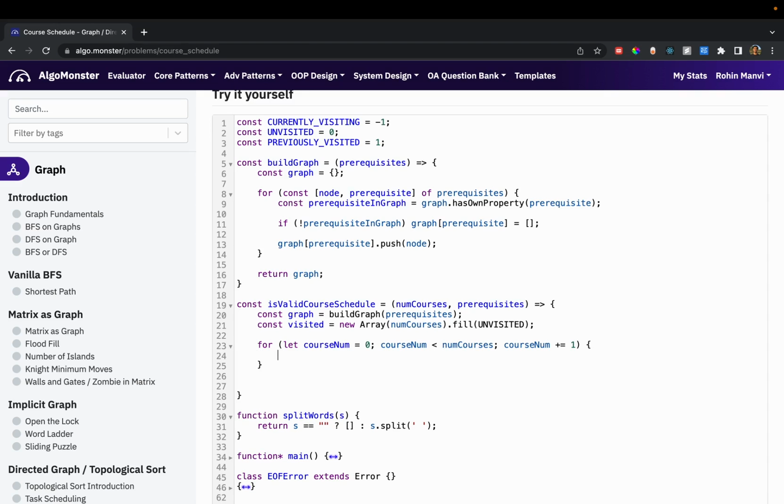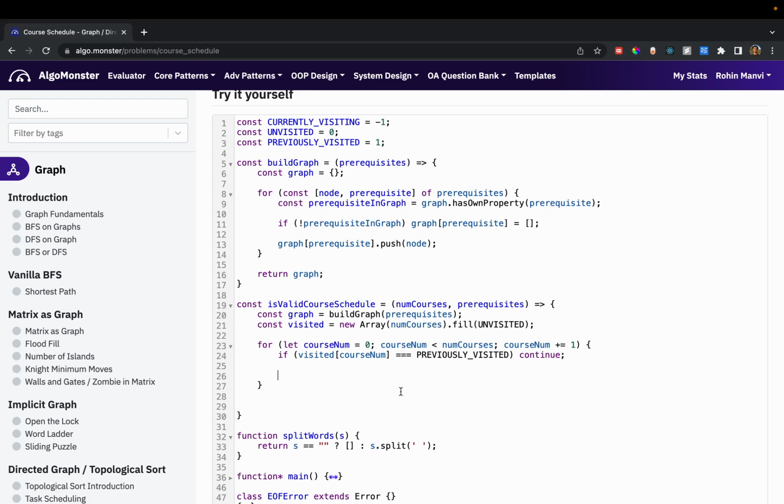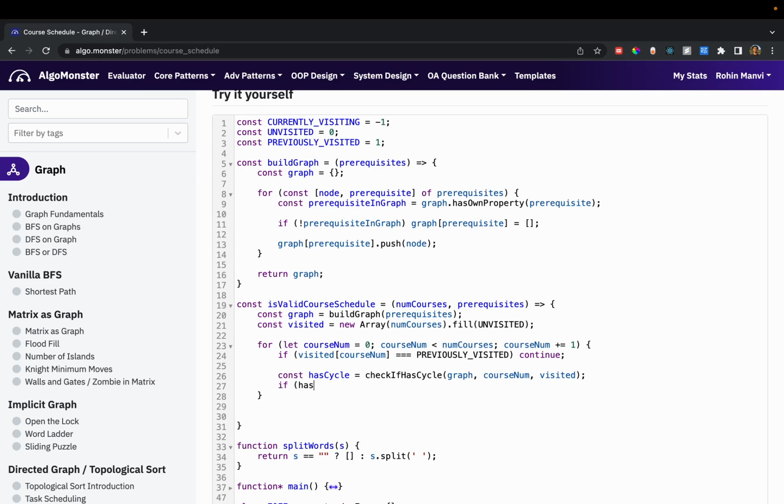Now, when we come here, first of all, if we've already visited a node, we don't need to visit it again. So we can say if visited at the course number is equal to previously visited, we can continue. Otherwise, we want to check if it has a cycle. So we'll say has cycle is going to be check if has cycle. We'll pass in the graph, we'll pass in the current node, which is course num, and we'll pass in the visited set. If we do have a cycle, we can just return true, or I guess in this case return false. It's not a valid course schedule.